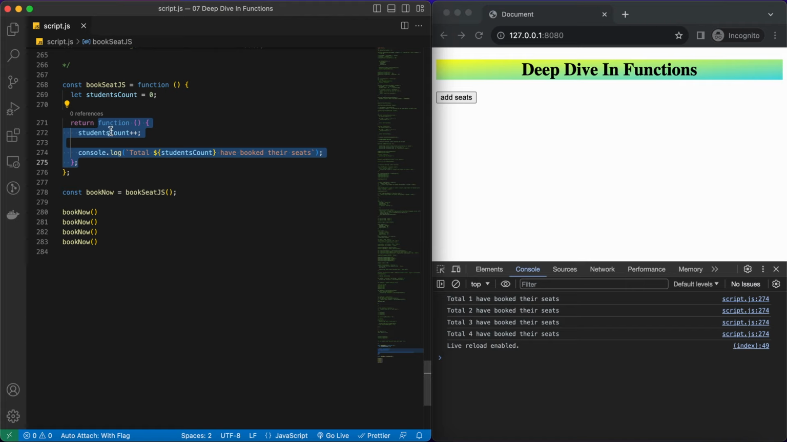So that is why it was able to remember the student count's initial value, and then it was able to increment it every time we call this function. Okay, and this is what we call closures.